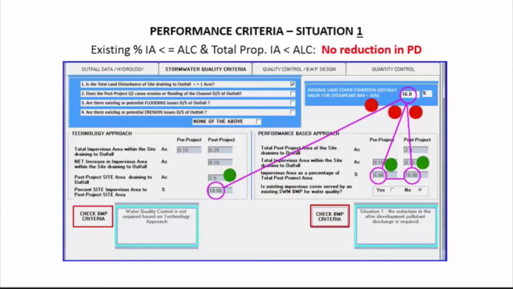The first situation is where the existing percentage impervious cover in the watershed is less than the average impervious cover for the region, which is typically assumed to be 16%, and the total proposed impervious area is also less than the average impervious cover for the region. In this situation, no reduction in pollutant discharge, and therefore no BMP facility, will be required.